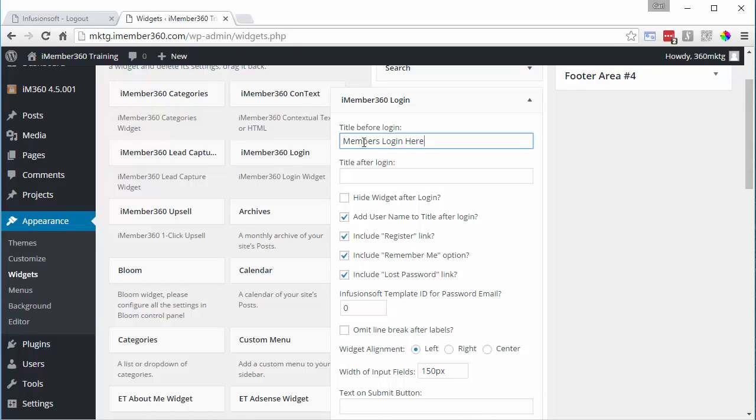That sort of gives people a notification that this is where they log in to the website. And for title after, I'm going to just put welcome. You'll notice that we have an area here that can add the username to the title after login. So that would say welcome, first name, last name of the contact that's logging in.